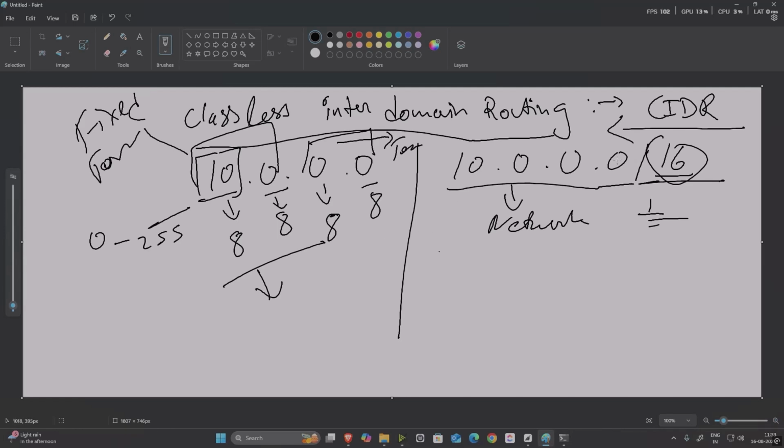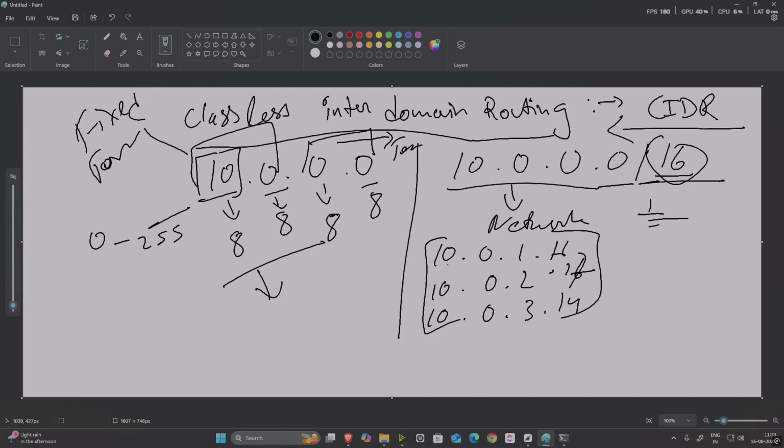So we can assign like 10.0.1.16, 10.0.2.16 or 17, 10.0.3.14. These are the IPs we can use. I hope you understand what this 16 means. It means if it is 16, then the first two blocks are fixed for network. We cannot change or use that.